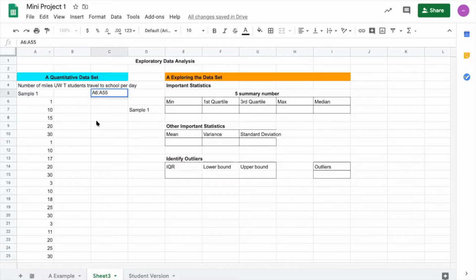Okay. So then some important statistics are the 5 summary numbers, which are the minimum, the first quartile, the third quartile, the maximum value, and the median. And some other statistics are the mean, the variance, and the standard deviation. I will also show you how to identify outliers using the formula that we can use to detect any outliers for the data set. So let's first start with the minimum.